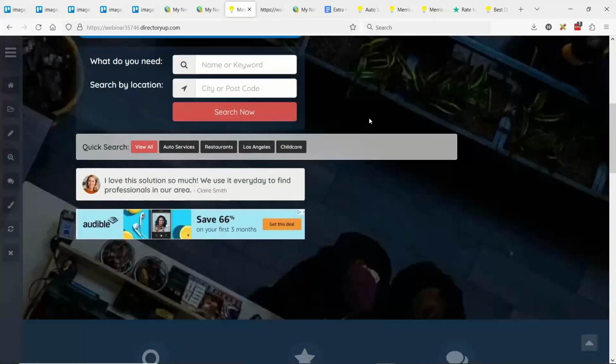Anything else we should cover there, David, with the quick searches? I think that covers it. Really direct users to any specific search results pages or other pages that you kind of want to hyper focus on.